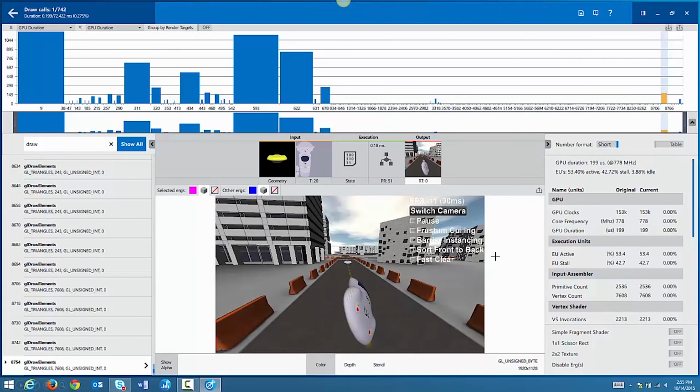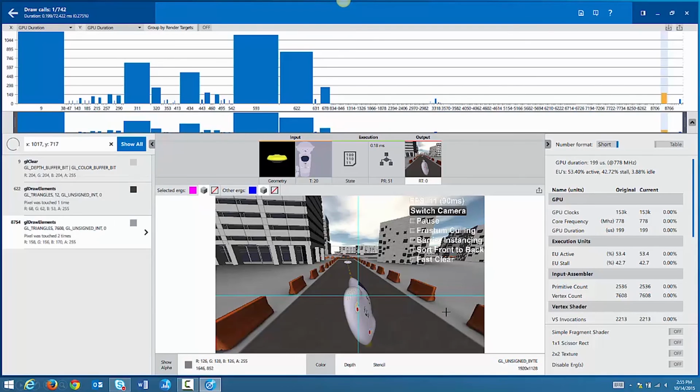Some other important features in Frame Analyzer for OpenGL-ES is pixel history. If we click on the render target, the right-hand side will come up with the pixel history. Here we can view which ergs affected the pixel at what periods of time. The first erg to touch this pixel was the clear call. This was erg number 9. We then can see that two other ergs affected that pixel.